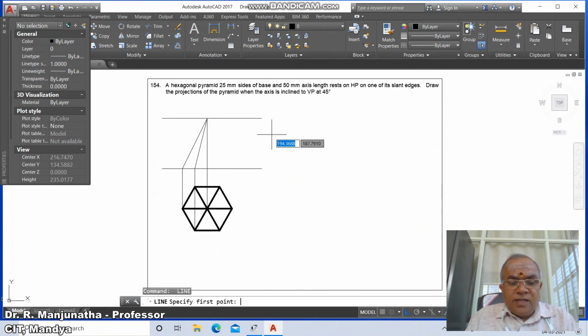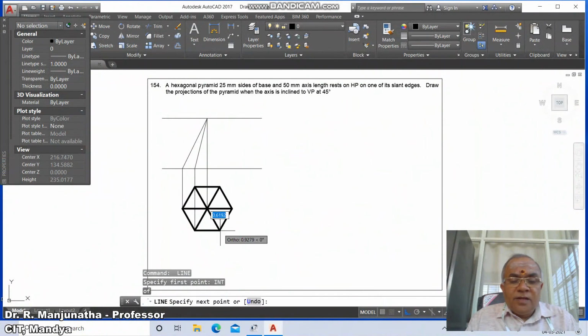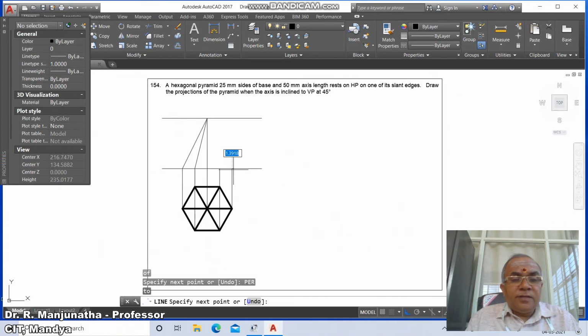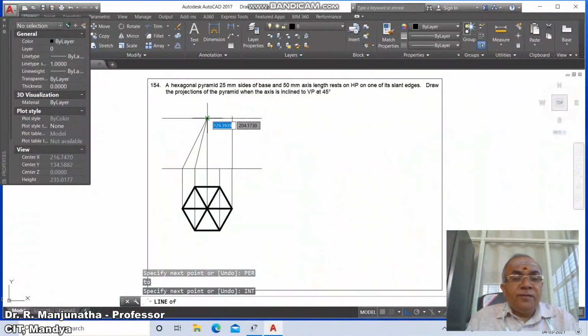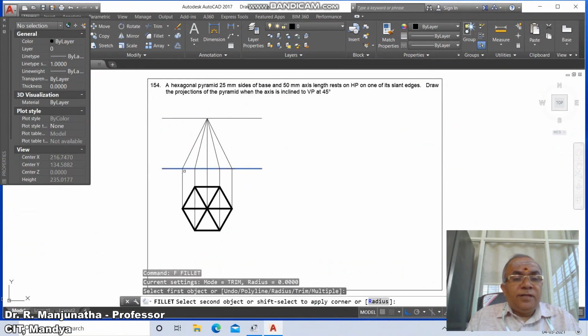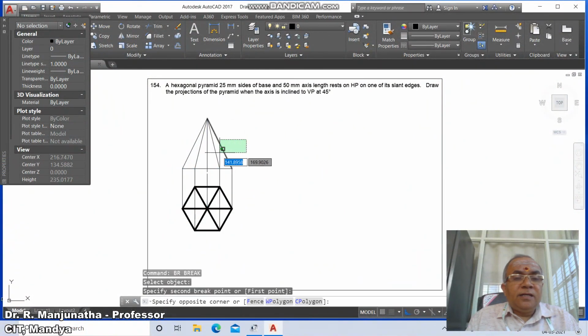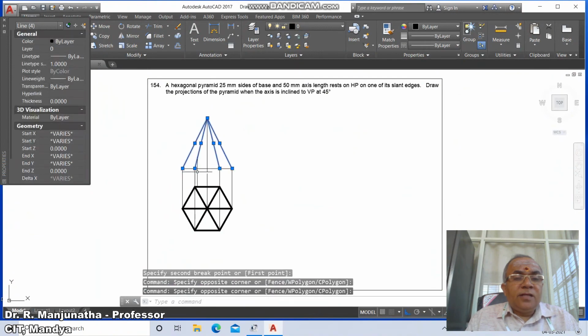Then similarly line int of this and draw perpendicular to this, similarly line int of this and take perpendicular to this, then take intersection point of this and take int of this. Then go to fillet between these two, and similarly fillet between these two. Then go to erase, then go to break this center line here, and select this, and select this, and select this line. Go to layer and make this as visible layer.